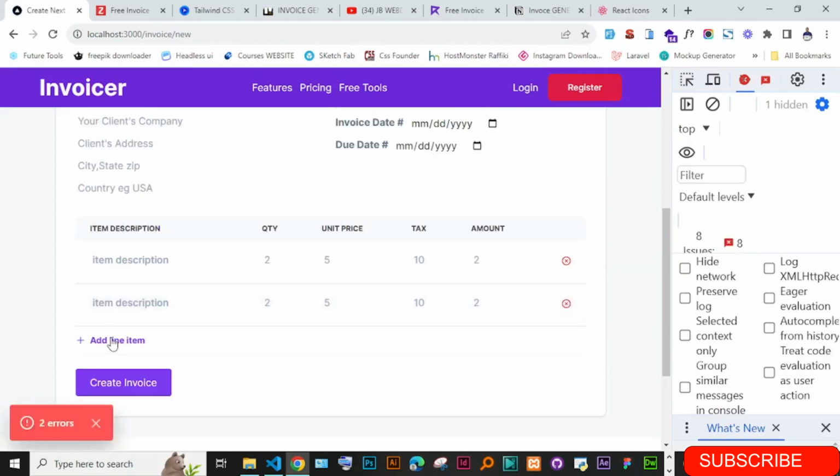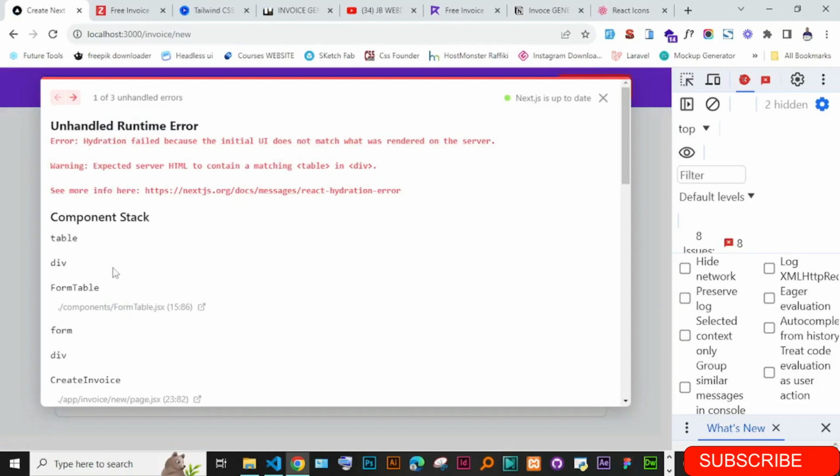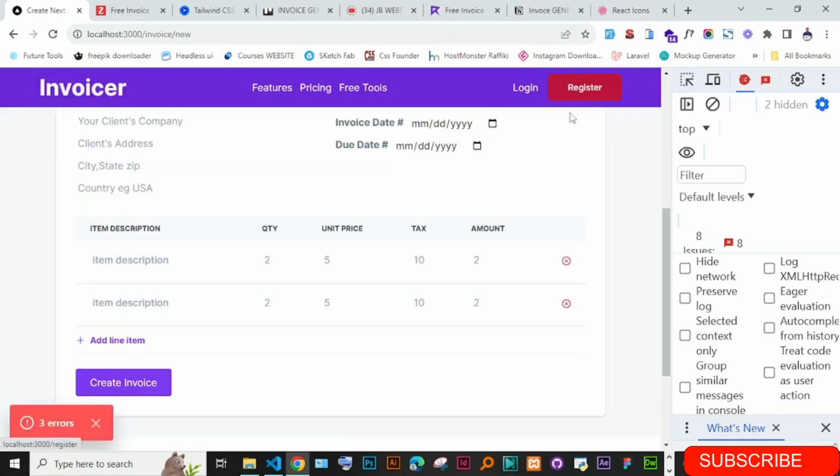Just click here. We have some errors. Let's see. Hydration failed because the initial UI does not match what was running on the server. Expected the server HTML to contain a matching table in a div. Okay, so that is weird. I think it's because of adding the function.